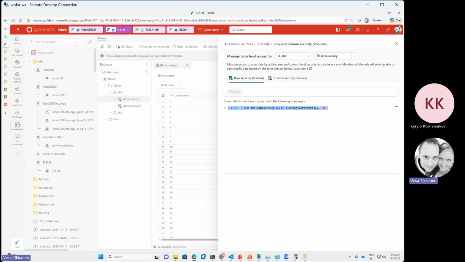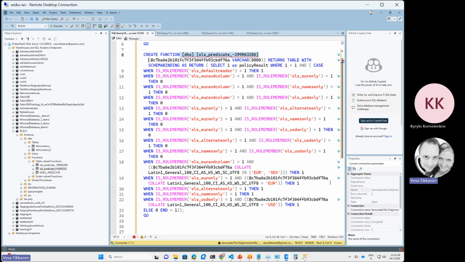But anyway, as of today, you cannot join. And the reason is that what Microsoft does now is that it only applies this where statement that you have defined here. They are applying that directly, one-to-one, as a rule in the function, and that's how the filtering then works.